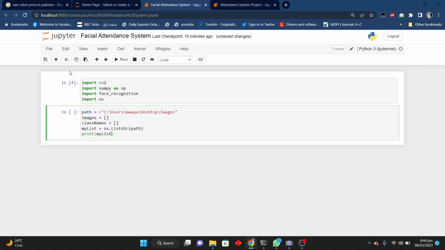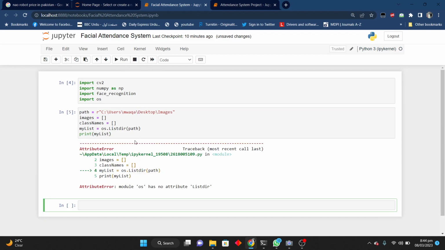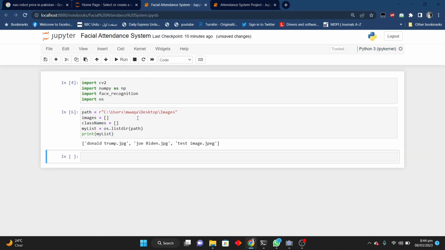After running this, all the names will be shown, but it will say that it has no library. So here I will make some changes, and you can see after doing this, it will work. And here is the list of the images which are in our path. Now I want to remove these .jpg extensions here. For this purpose, I will create a loop over my list.